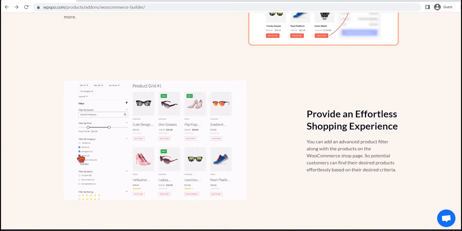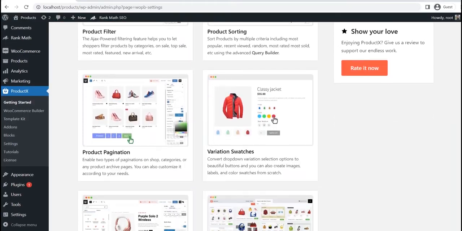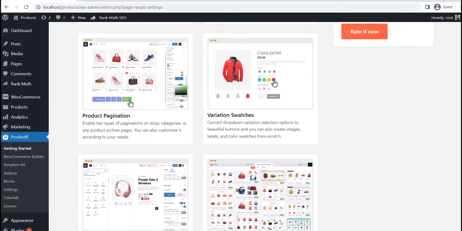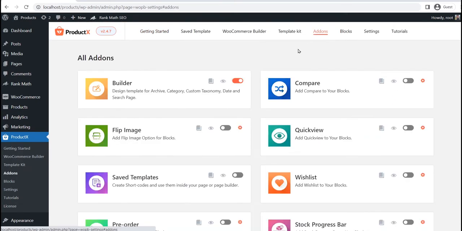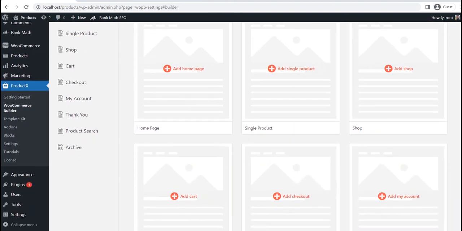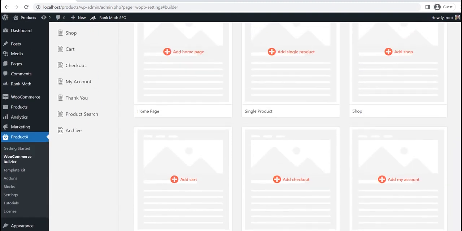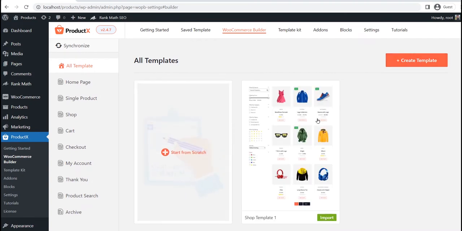So without further ado, let's start creating a custom shop page. But before going into that, make sure you have the ProductX plugin installed on your site. After properly installing the ProductX plugin, go to the add-in section and make sure that the WooCommerce Builder add-in is turned on. Now, go to the Builder section. Here, you can see all available options. For now, let's click on the shop as we wanted to create a custom shop page.